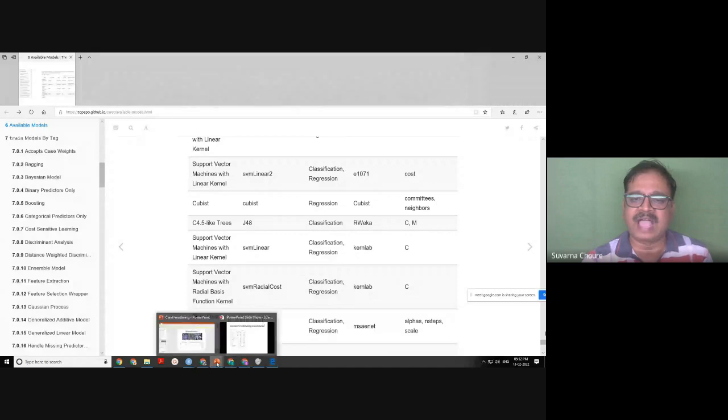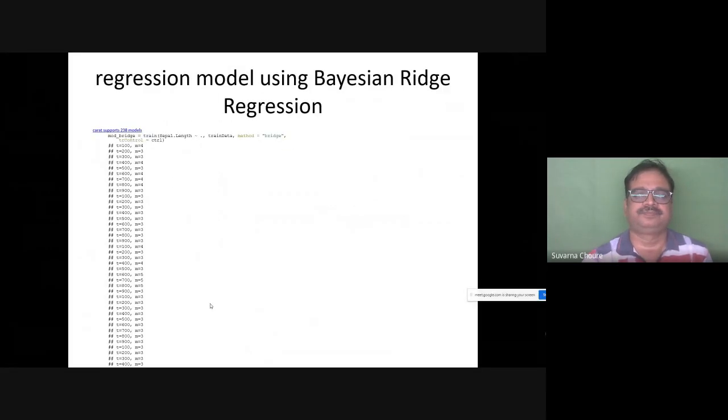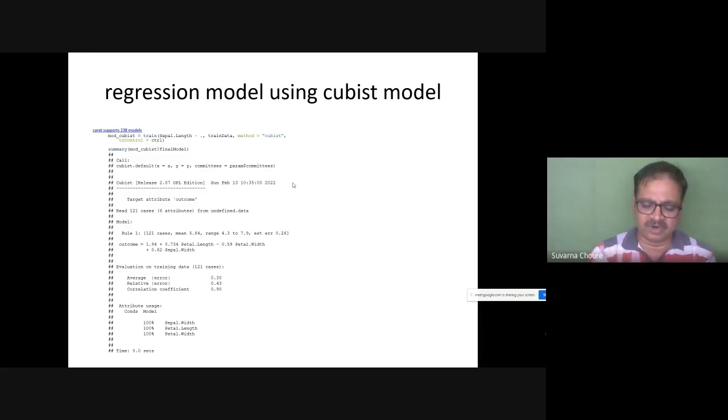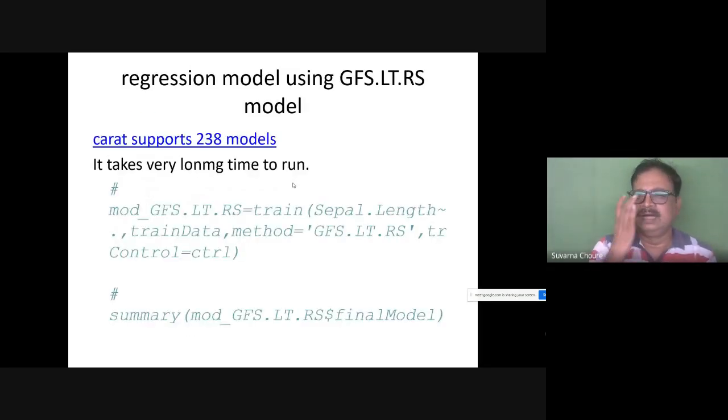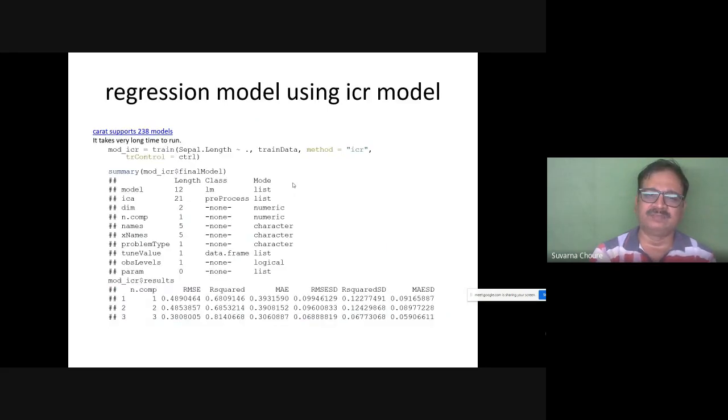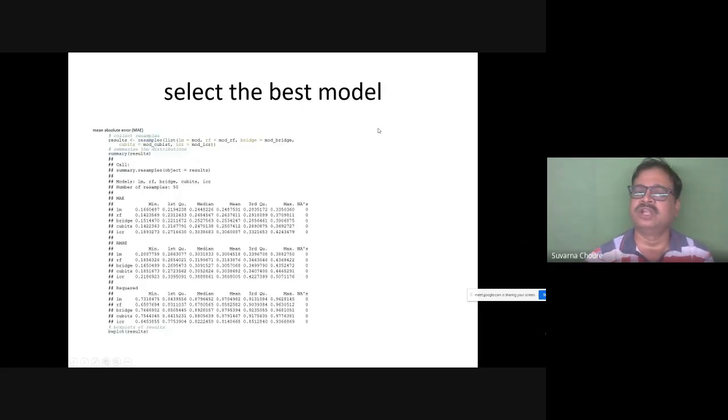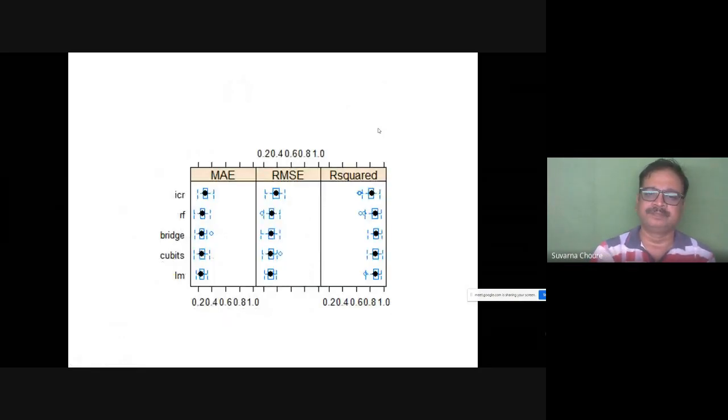We'll move back again. And I have actually fitted models to many things. Bayesian regression is there. Cubist model is there. Then this GFS LTRS model is there. I used it on all the models which are there in caret, most of those, ICR and all those. And those models which are not working, I have not included here.